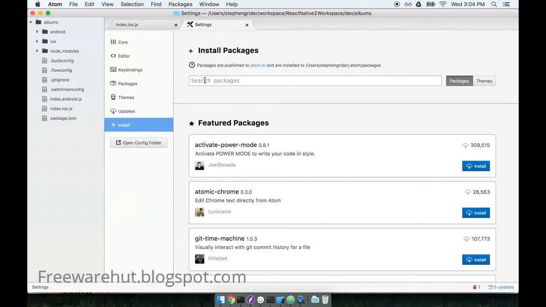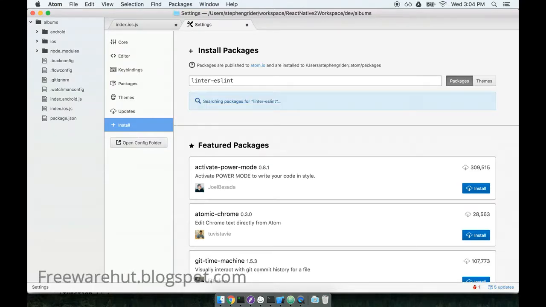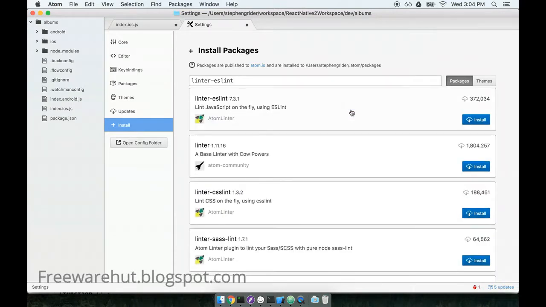Inside of install, we're going to search for a very particular package called linter-ESLint. The first result that I see here is the linter-ESLint package, and I will install it on the right-hand side. Then I'm also going to find the next package right beneath it that's called linter. If you don't see linter as the next one, if it's anything else, then you can just do another search for the linter package itself and find it and install it. So we're also going to install linter as well.